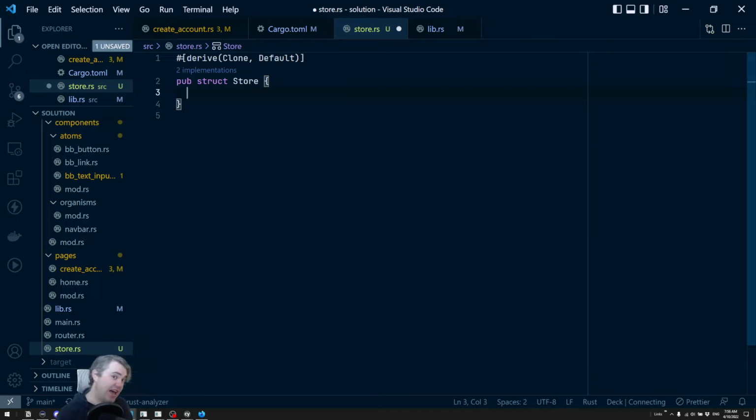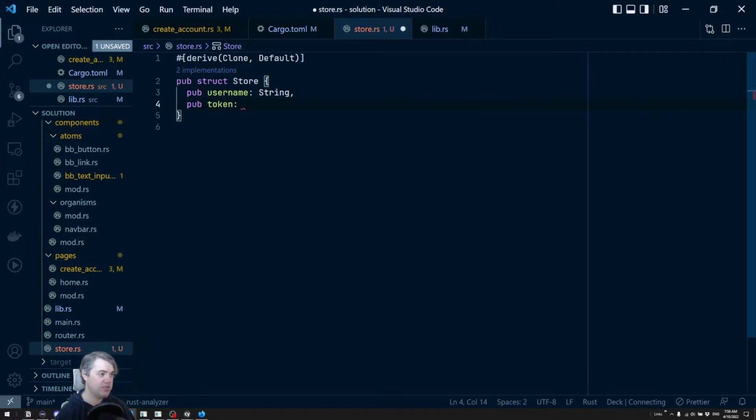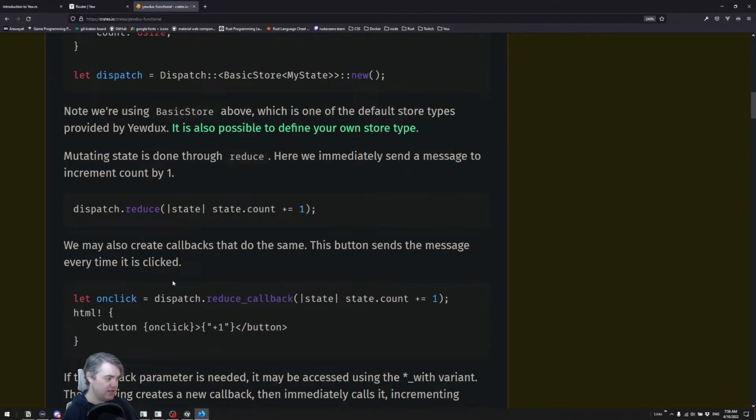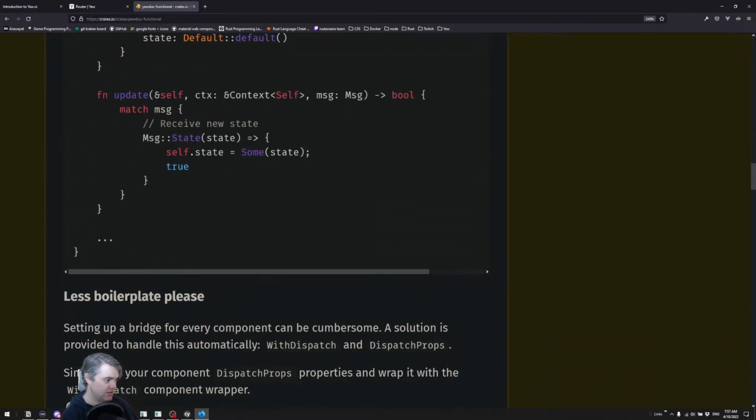I'm going to keep this store as flat as I can for as long as I can, until it makes sense for me to have them be nested objects. I've just found that flatter stores feel a little bit easier to deal with. So we're going to have a pub username, which is going to be a string, and a pub token, which is going to be a string. Now I don't believe we need this dispatch anymore because we're going to use the use. Where is it? Way down here at the bottom.